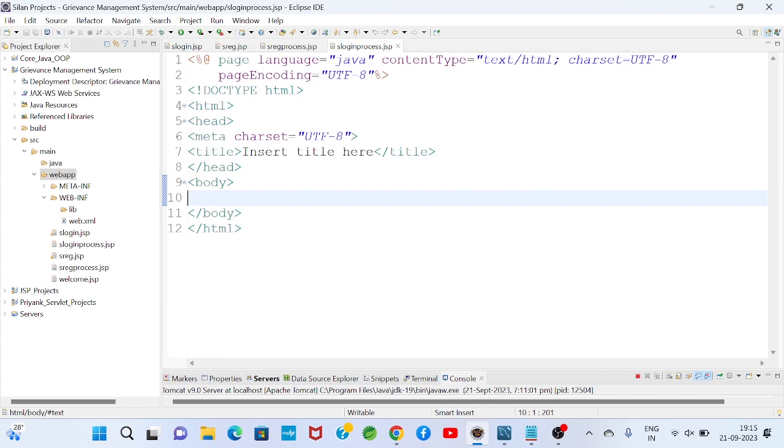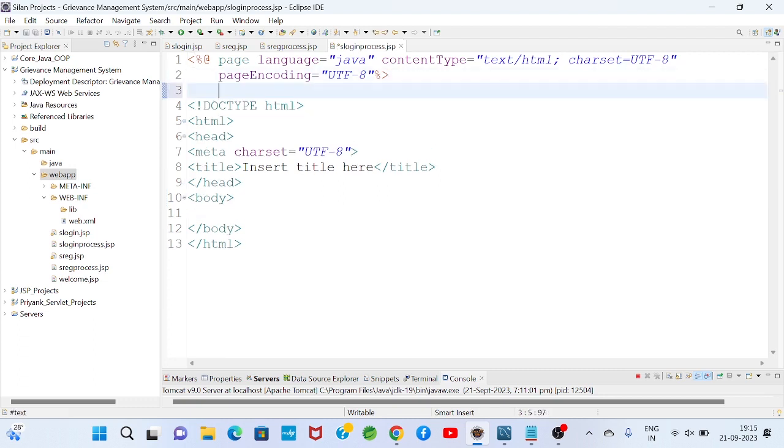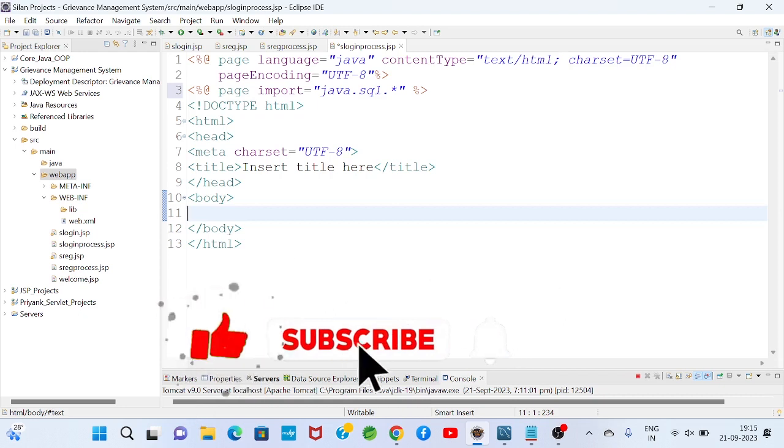So no doubt there is some JDBC code that I have to write. For that I will import a package. Let it be a page directive: <%@ page import="java.sql.*" %>. This is called a page directive, and since this is my process file, in this file I will write the business logic.